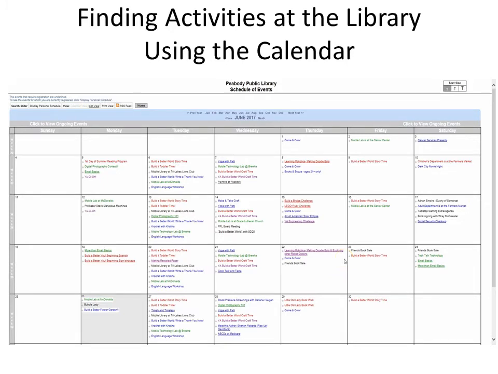So if you are looking for a children's department program, then you would be looking for something in red. If you're looking for a young adults program, then you would be looking for something in purple. If you were looking for an adult program, then you would be looking for something in blue. If you're looking for something technology-wise, then you would be looking for something in the green area. The black areas, those are just general programs that would be open to anyone and everyone here at the library.